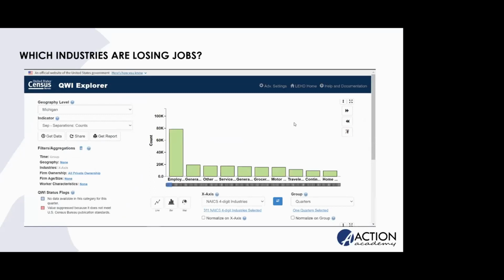Our goal here again is to get to, we're going to use a different tool this time, the QWI Explorer. What we want to do is find out in Michigan which industries are experiencing separations. That's a government term for losing workers, whether that's quit, resign, fire, laid off. We're going to look at that by looking for industry codes, and we're going to group our data by quarters. So we can look at some of the most relevant data, or if we so choose, look at the most recent published quarter or the most recent published series of quarters to help us make some decisions about where we want to go.